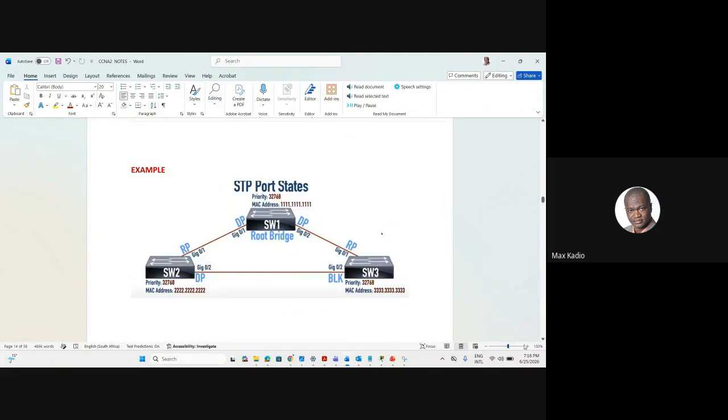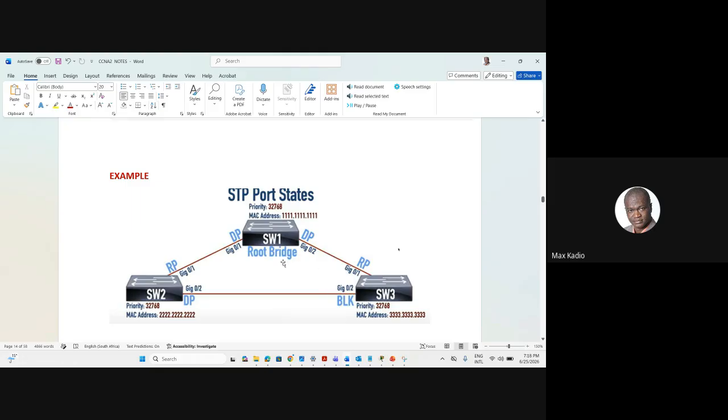The root bridge has the lowest bridge ID. So you see the root bridge is here. Because if you compare the priorities, they all have the same priorities. Then you go back to the MAC address. You see 1111 is the lowest. Switch 1 has the lowest, then switch 1 is the root bridge. When it's done, you go to other switches.